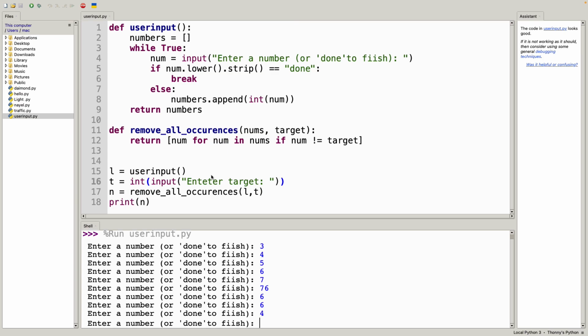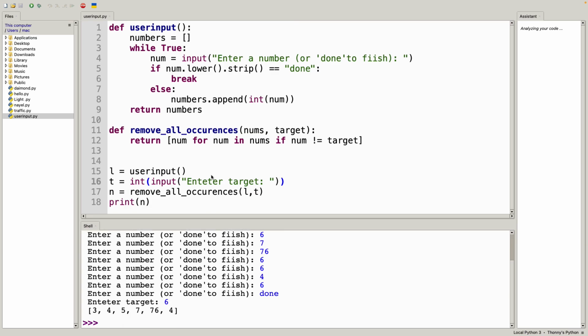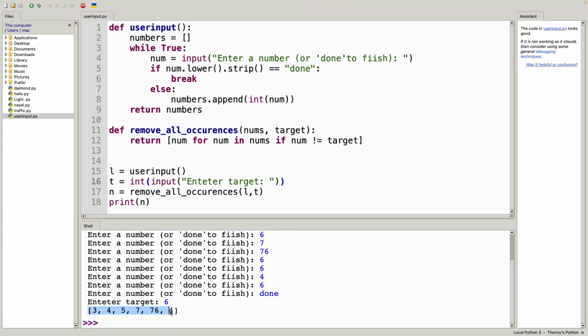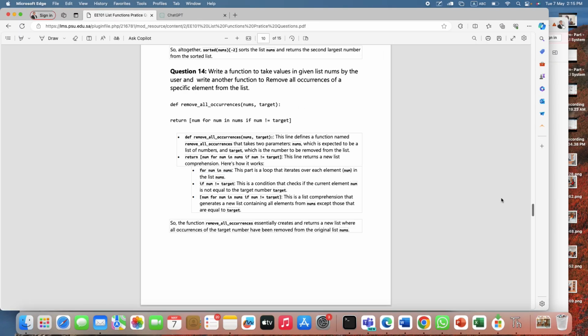So how many times do I say 6? A couple of times, right? Now I'm done, and I say remove 6. So when I say 6, the new list will not have 6 in it. Here we go. See the new list it returned, it doesn't have a 6 in it. If you look at it, here we go. See this new list at the bottom. Alright, so this is how this is done. So let's go to the next question then.